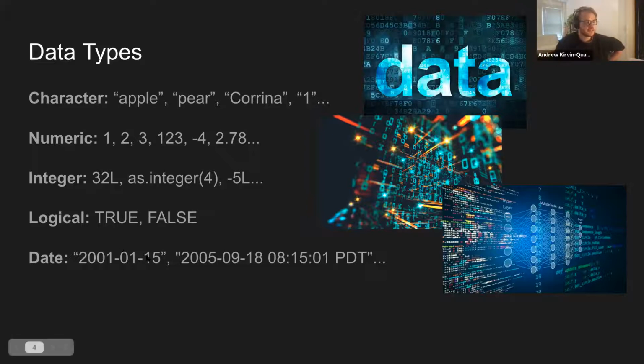And then there's also dates, which are very tricky to work with, and there's an entire package built in Tidyverse just to work with dates. And if you've ever seen data before, this is what data looks like.